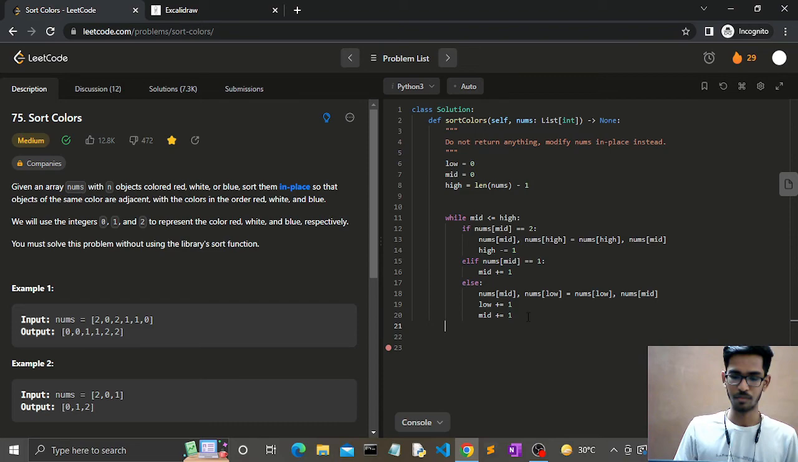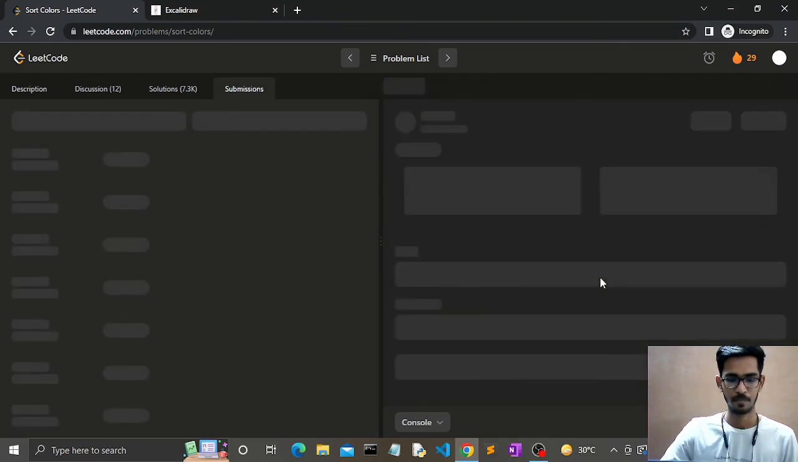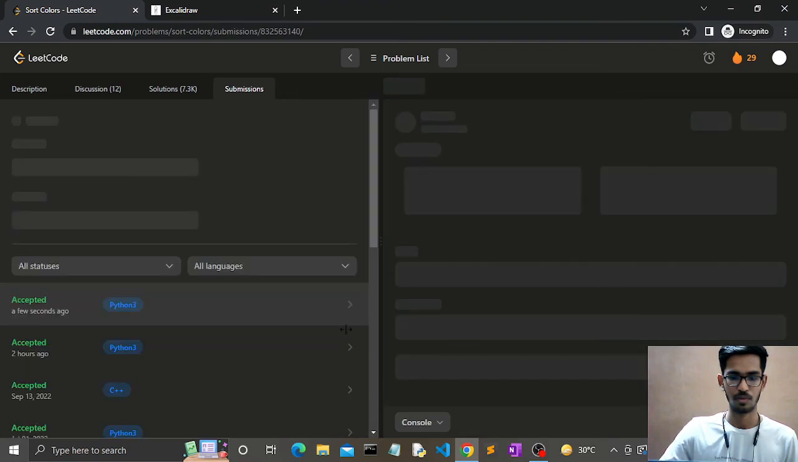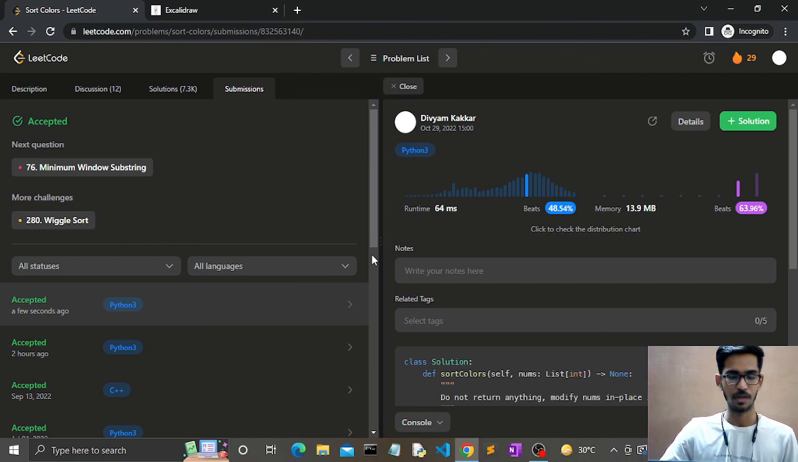And we don't need to return anything. This will yield the sorted array. And if I try to submit this, yeah, it got accepted.